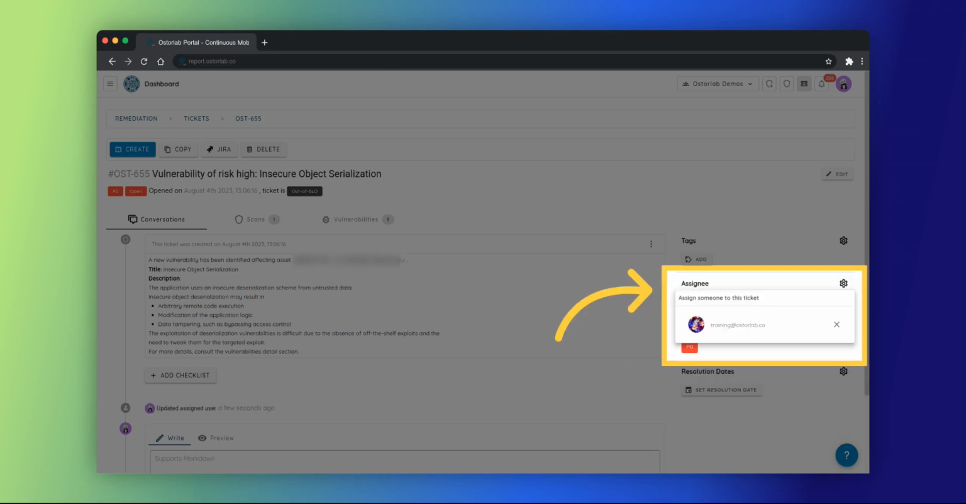A manually created ticket will have a reporter. In addition, you can assign an owner who typically ensures the vulnerabilities are fixed. You can assign a ticket to an existing user already part of the organization, or to an external email address. If the email address is not on the platform, it will receive an invitation to join the organization.